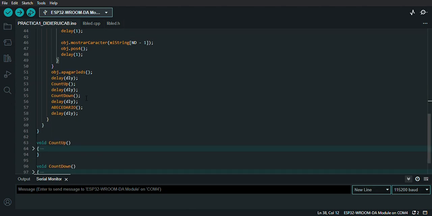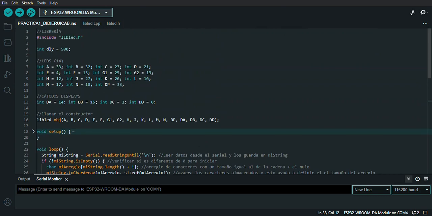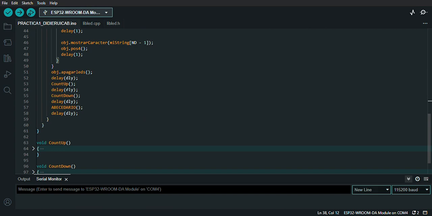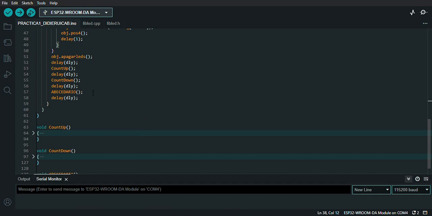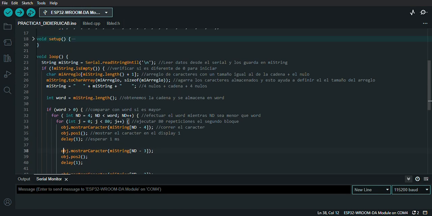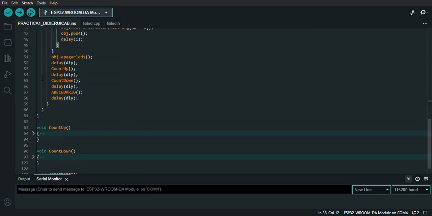At the end of it, I need to turn off all the segments, and then I added the delay that was half a second to start counting up, which is from 0 to 9, then a half second delay, and start a countdown from 9 to 0, then obviously another delay, and start with the alphabet. This function was called abecedario. Then I have another delay, and obviously it will be waiting for a new string on the serial.